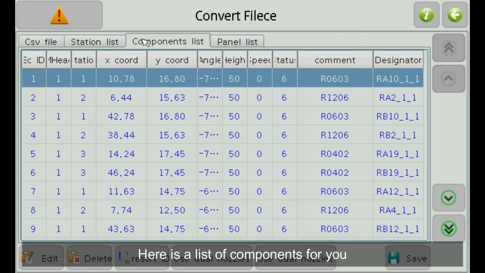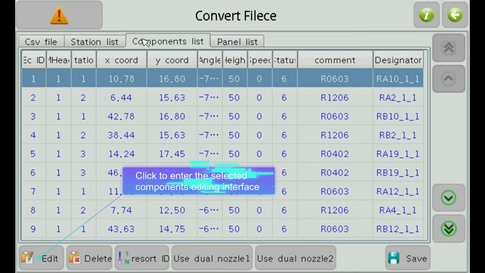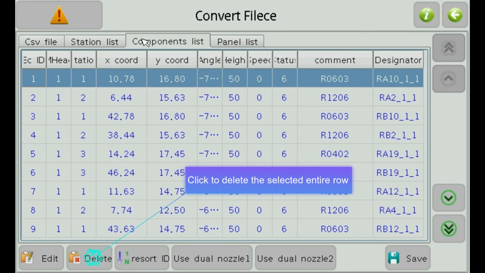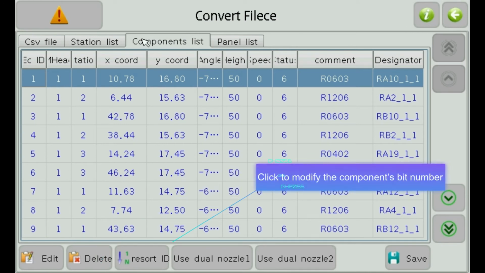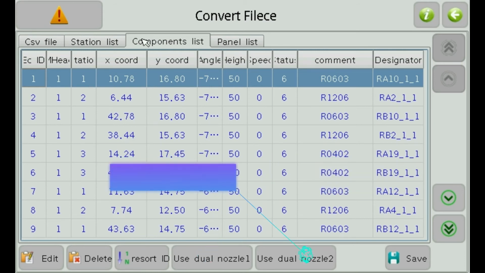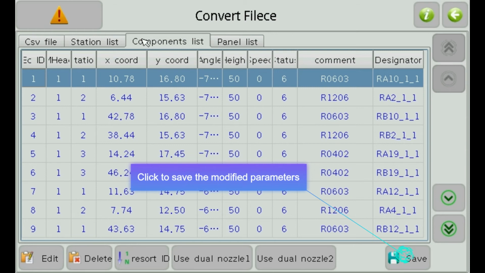Here is a list of components for you. Click to enter the selected components editing interface. Click to delete the selected entire row. Click to modify the component's bit number. Click to use head 1. Click to use head 2. Click to save the modified parameters.